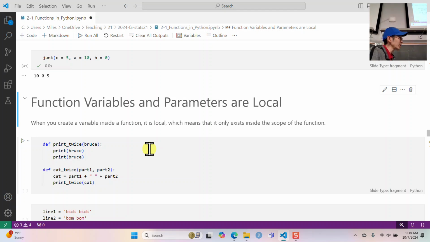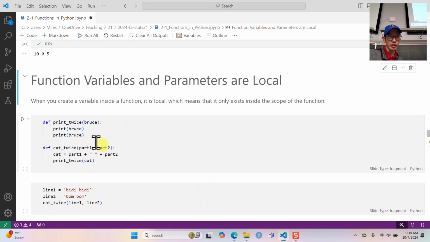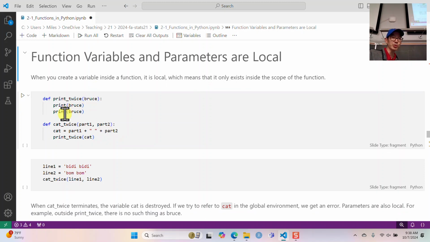Function variables and parameters. When you execute a function and you have variables inside that function, those things are local. So here I'm going to create a function called print twice. This just takes that argument Bruce, prints Bruce, and then prints Bruce again. And then cat twice is going to take 2 things, part 1 and part 2. It's going to cat them together. So it's just going to take those 2 strings, tack on a space in between them, and we're going to call that cat. And then it's going to call print twice on cat.